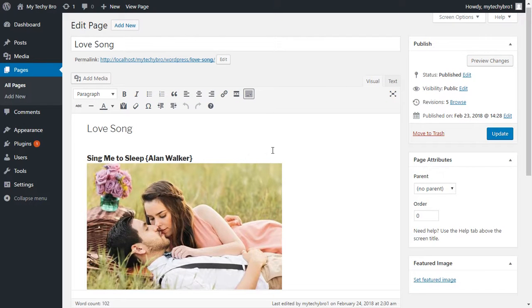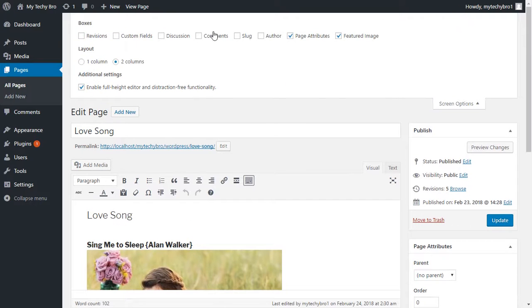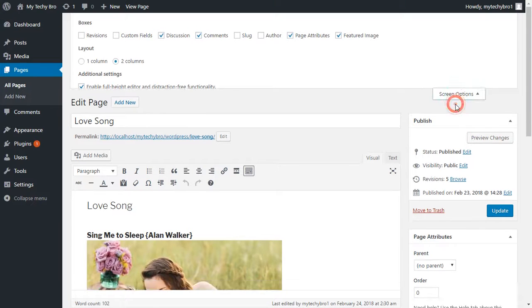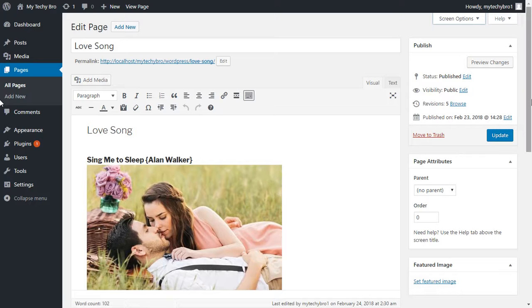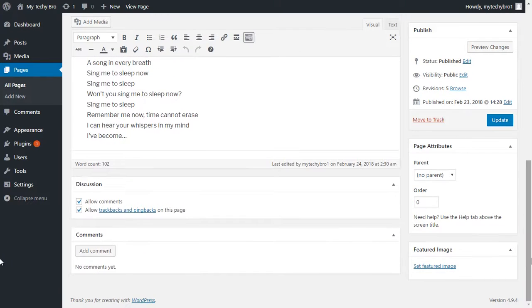To add a comment on this page, click on Screen Options present at the top right-hand corner. The drop-down list of screen option gets displayed. Check the discussion and comments box. Now you will see the discussion and comments box at the bottom of your page.